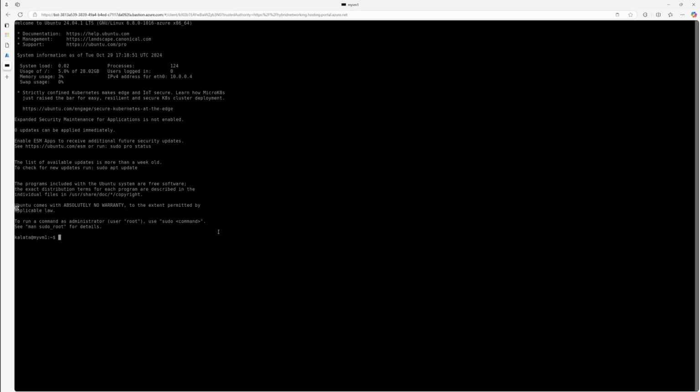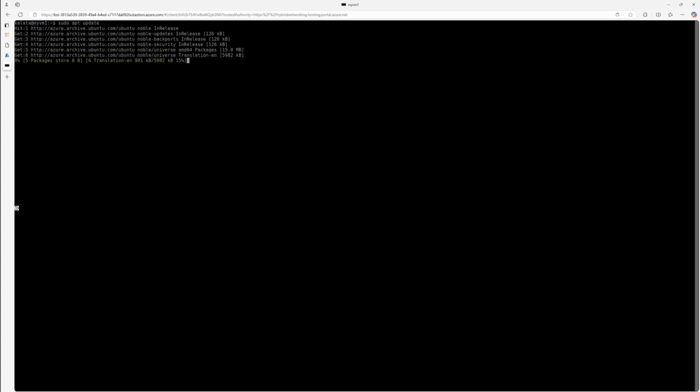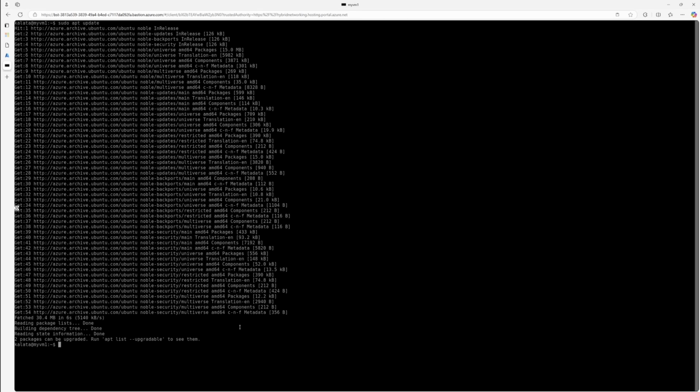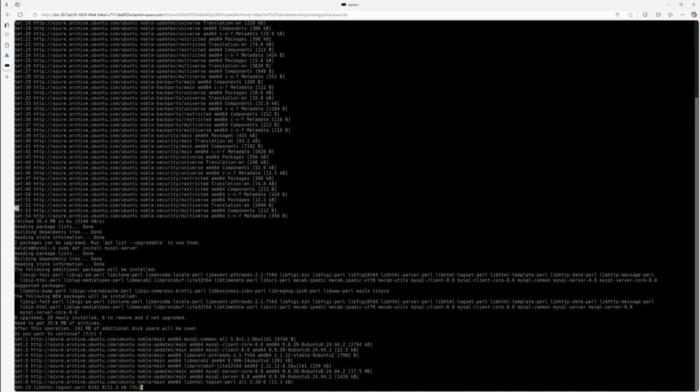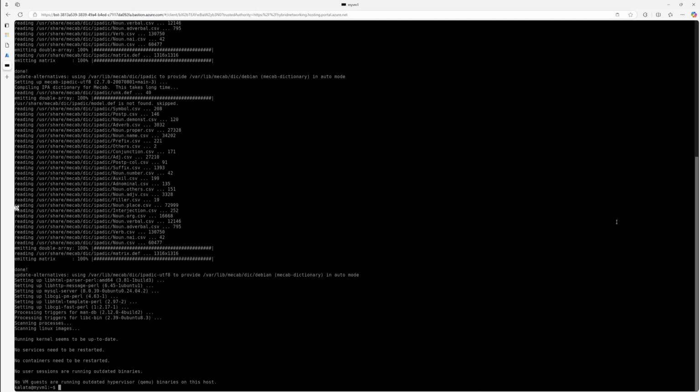Okay, we're now in our VM and we want to install MySQL here. First, let's update our repo. Now let's install MySQL Server by using sudo apt install mysql-server. Say yes. This will take some time, so I'll see you guys in a bit. Okay, so our MySQL Server is now installed. We now need to bind our SQL Server to our private IP address.